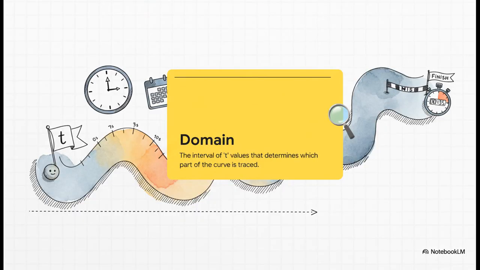And of course, every story has to have a beginning and an end, right? Well, that's where the domain comes in. The domain for our parameter t is basically the start and stop button for our story. Are we watching for just 5 seconds or for an entire hour? The domain tells us exactly what part of the journey we actually get to see.